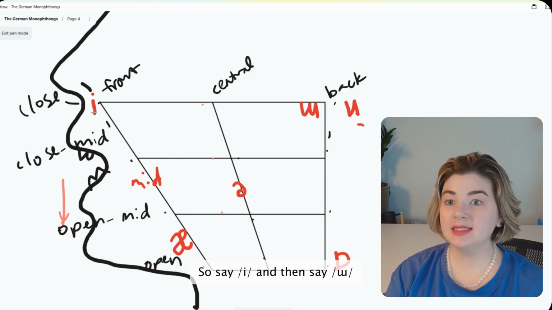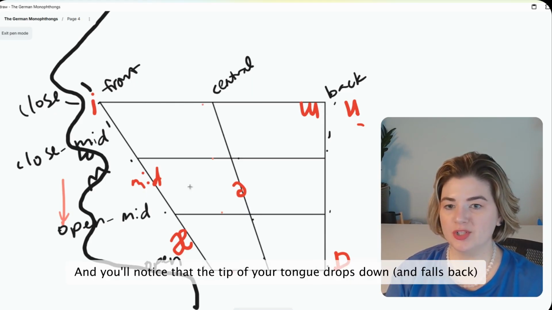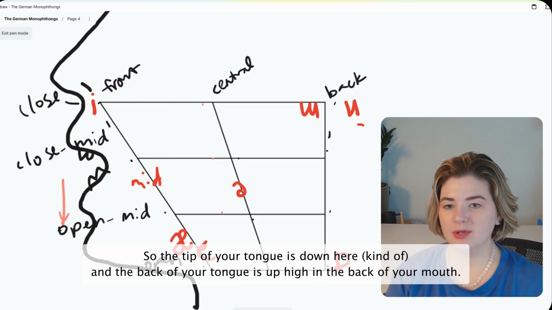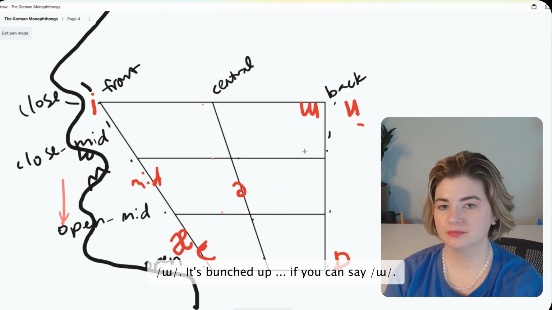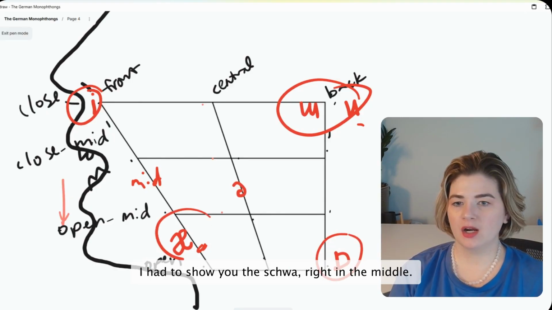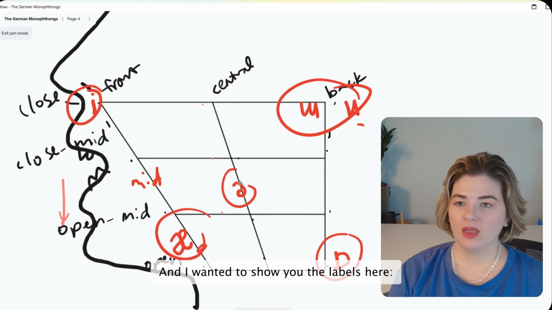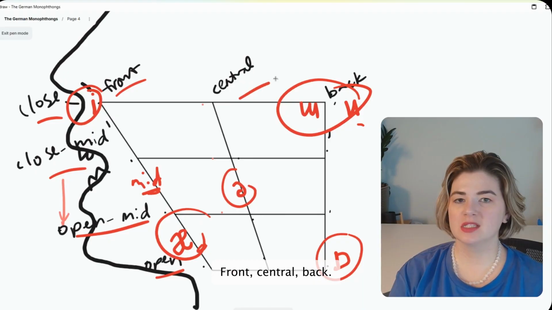So say ee and then say this vowel, and you'll notice that the tip of your tongue drops down. So the tip of your tongue is down here, but the back of your tongue is up high. It's bunched up. So what I wanted to do was show you basically the corners of the vowel chart. I had to show you the schwa right in the middle. And I wanted to show you the labels here. Close, close-mid. This is mid. It doesn't have a line. Open-mid, open. Front, central, back.